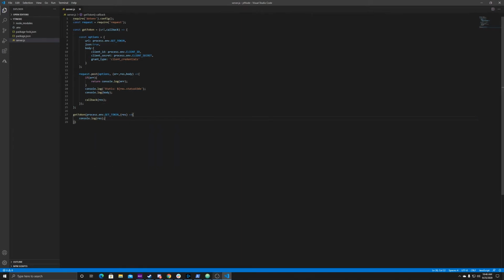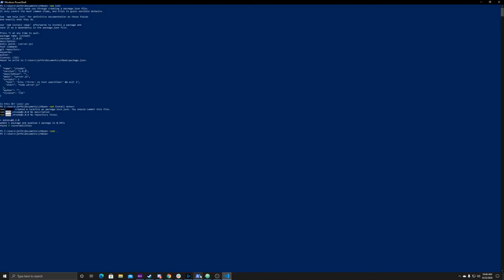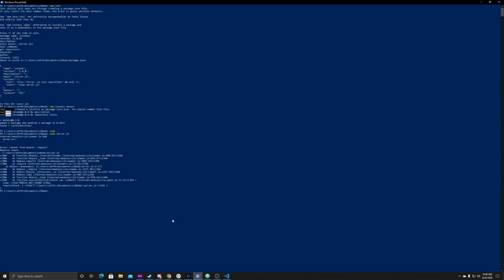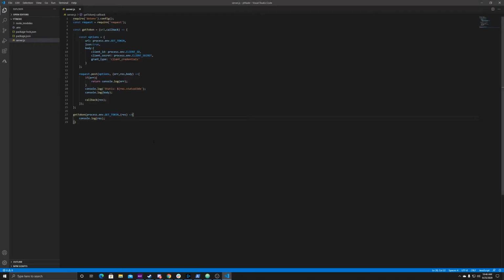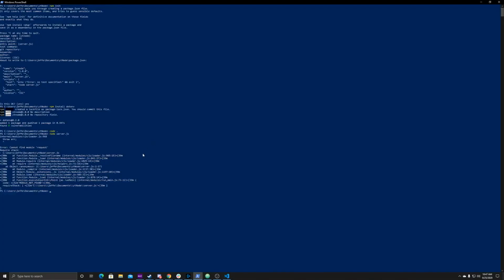So now switch over to PowerShell, and we're actually going to run this. You're just going to say node server.js, and it's like, hey, you got an error, and it's like, why? It says cannot find module 'request'. So apparently we forgot to install it. Just say npm install request, and this will fix it.